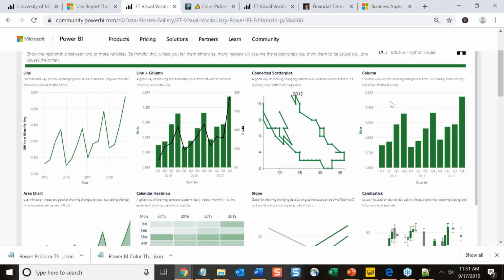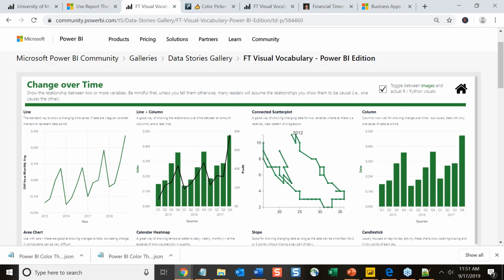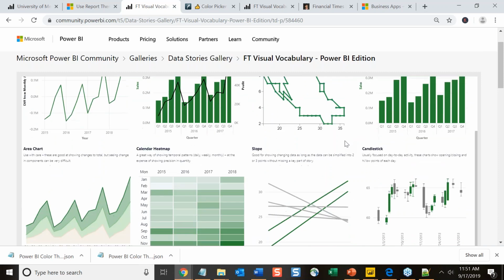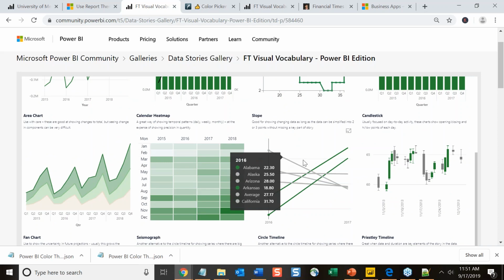And some of these are custom visuals. Some of them are Python visuals. There's a checkbox if you wanted to take the ones that are custom Python or R visuals, although they're great libraries for that. But some of these are pre-baked right into Power BI. Some of them are custom visuals. Let's talk about that too, right?